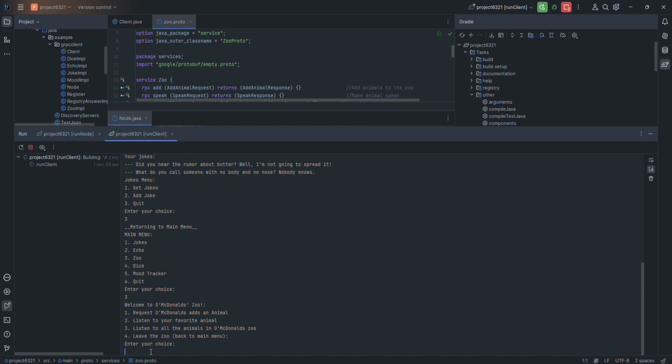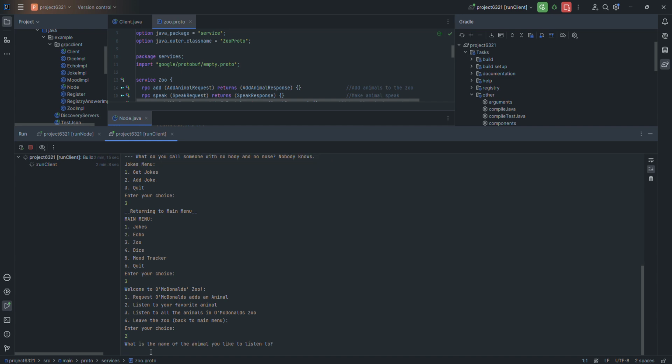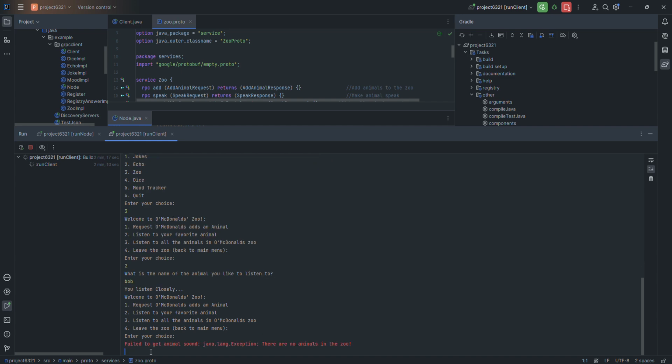We can request to add an animal, but first I want to show you that there's some error handling. Let's say we want to listen to our favorite animal. And his name is Bob. It throws error messages: failed to get the animal sound. And it also throws that there are no animals in the zoo. So if there are no animals in the zoo, the listening actions won't work for either one of those.